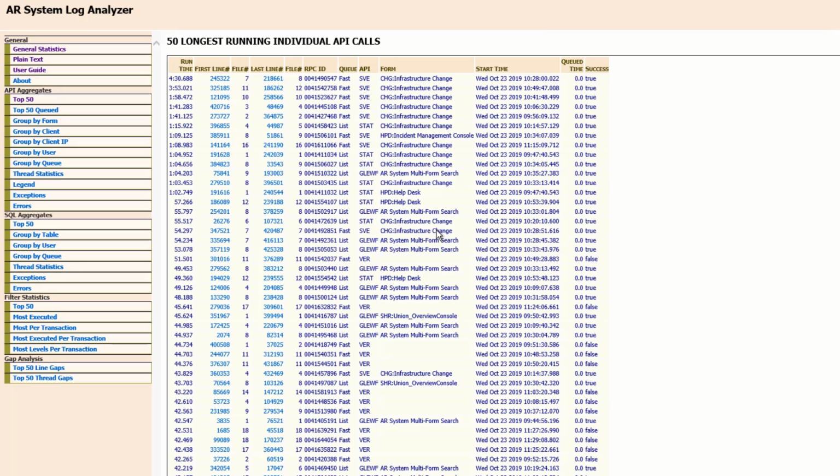I mentioned that one of the cool features is the drill down. On this first item, I can click on this first line number. It's the first line number for the API call. The last line number is the end of the API call. As for the file number, remember I talked about in the general statistics that each file that gets read in gets a file number. You can reference back to that and figure out exactly which file contains this. I'll go ahead and click on one of the lines here.